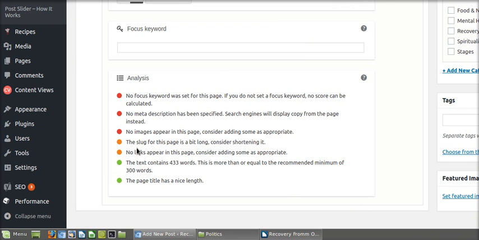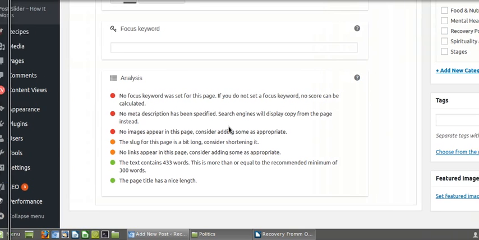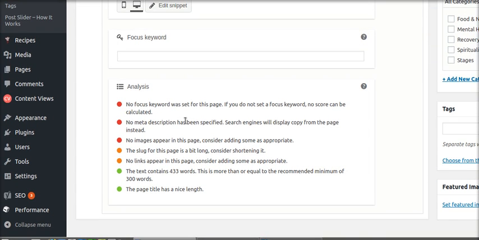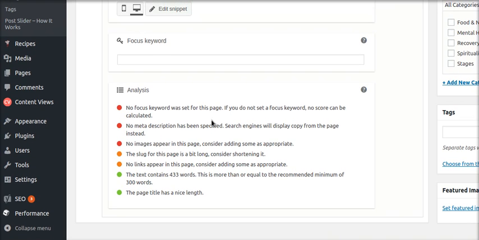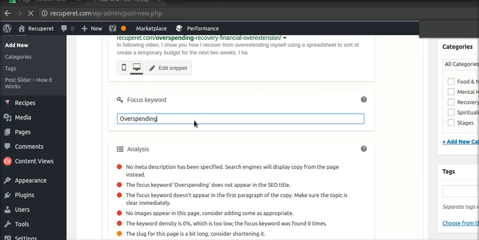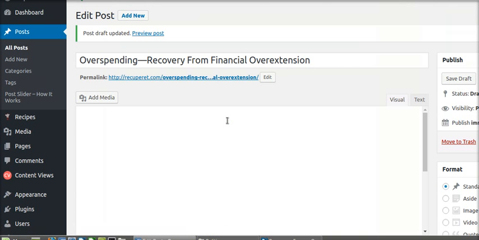No links. The slug for the page is a bit long. Consider shortening it. No images appear. No meta description has been specified. Search engines will display a copy from the page instead. So I'll put that in. No focus keyword was set for this page. So, okay. Focus keyword overspending does not appear in the SEO.